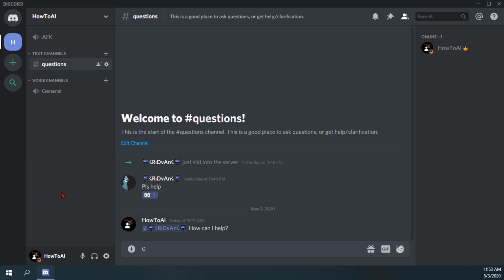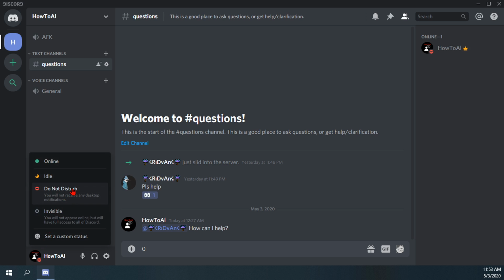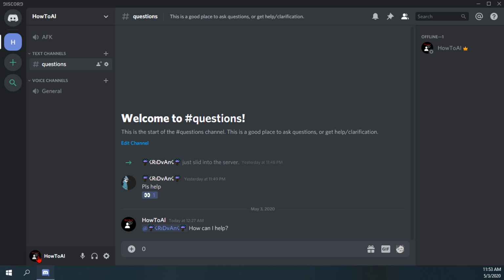Do not disturb will set your account to this little red circle with a line through it. Basically, this is if you're ever working on a project or something, you don't want anybody to talk to you. And of course, invisible, which is do not disturb to the maximum. Basically, it just completely makes it appear that your account is offline at the time.